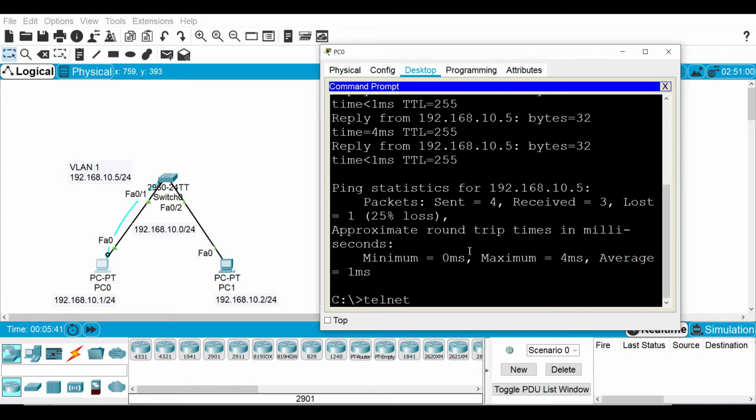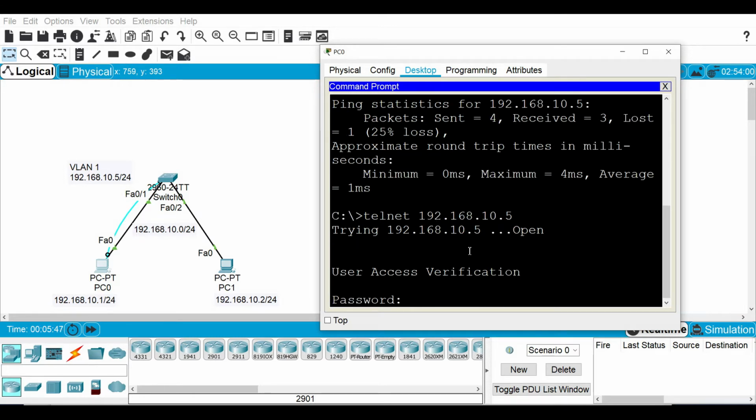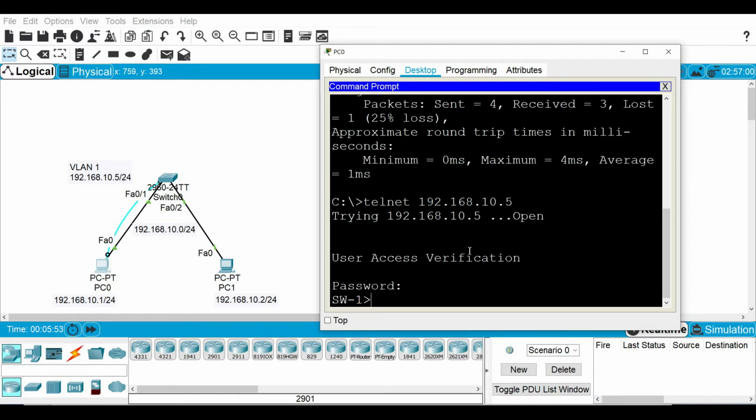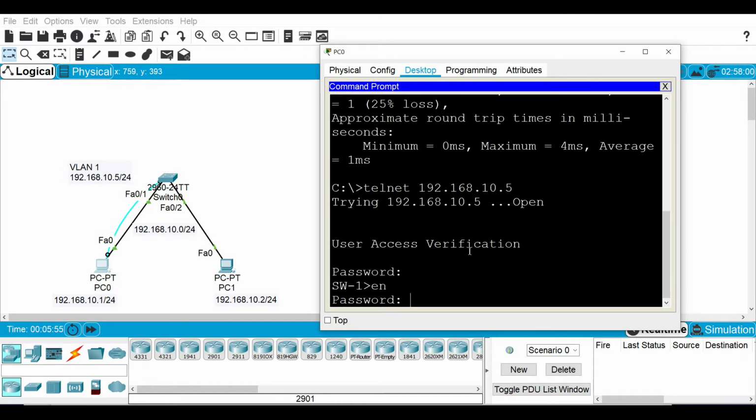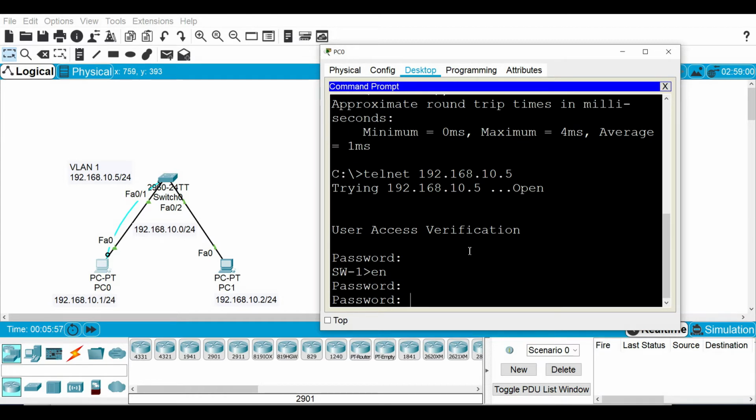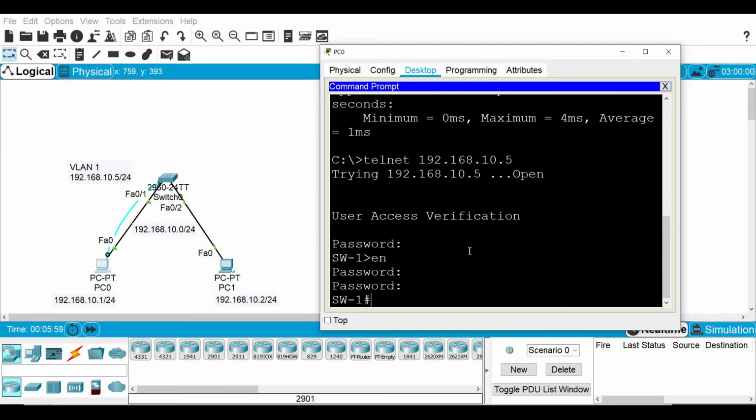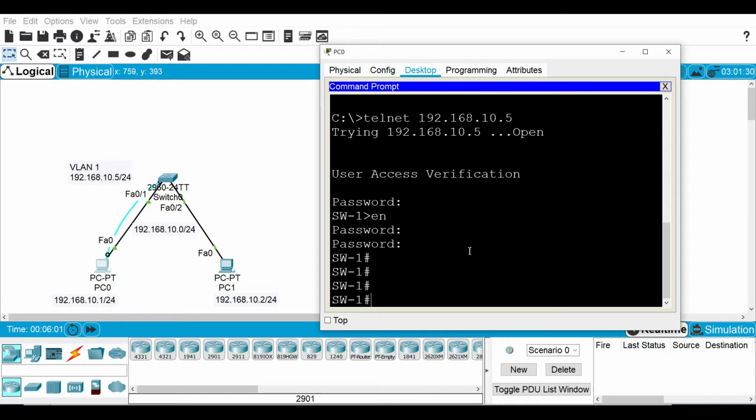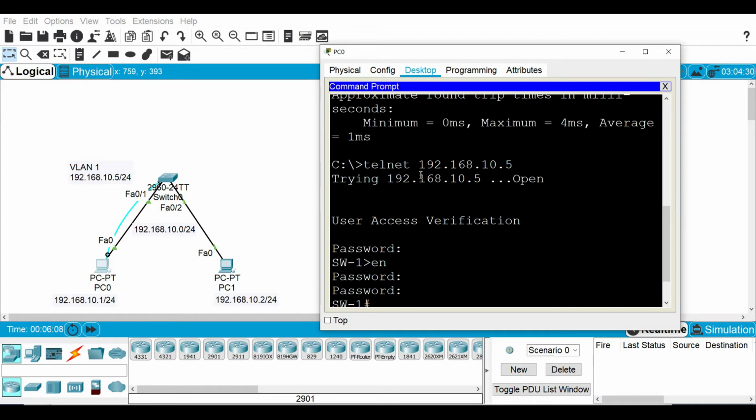If we can ping, then we'll be able to telnet. So you say telnet 192.168.10.5. Now it's asking for the password. The password is Cisco. Enable. So it is. Yes, now we can log into this switch. So that's how we can configure Telnet, and we can log in via Telnet.